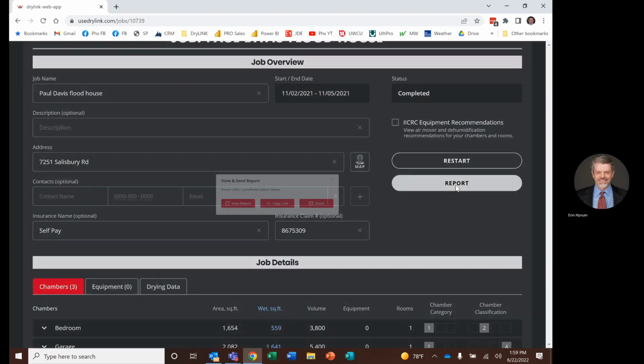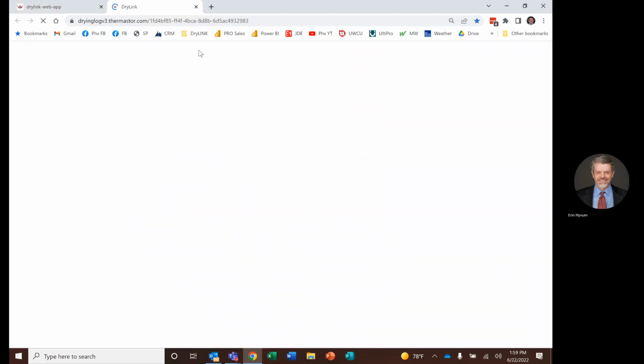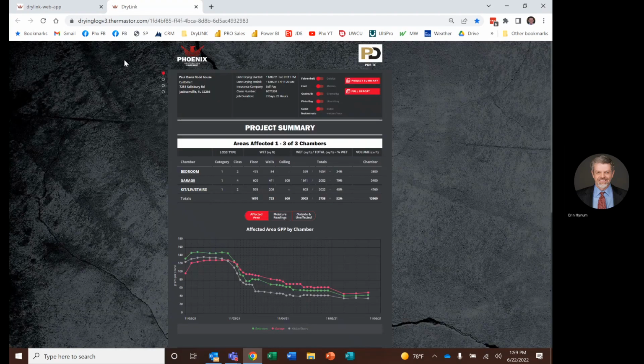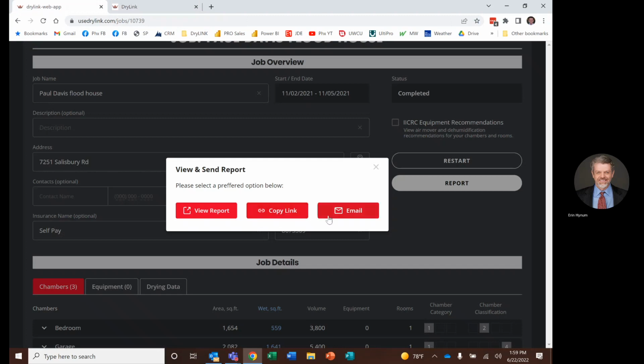Now I'll show you the report button. We can click on this, and we can view our drying report from the web portal. There's also a button to copy the link, or you can just hit email, and it'll open up your email program and email the link to somebody.